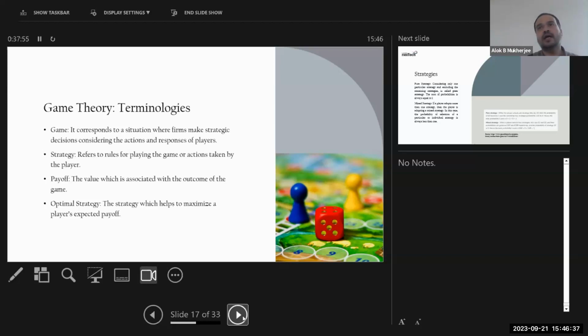Now, a strategy: either you think in terms of rules. These are the rules, and based on these rules, I need to play. Or the second way, actions. These are the actions being taken by the players. Now, players: if there is any disconnect, you can replace the term players with stakeholders.